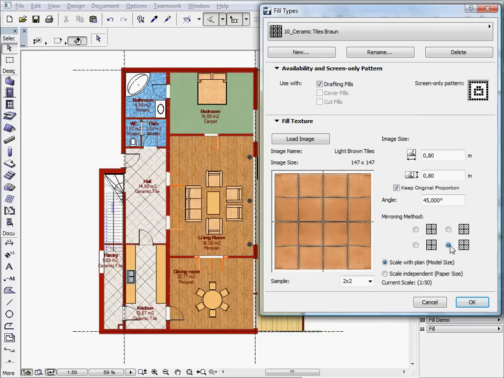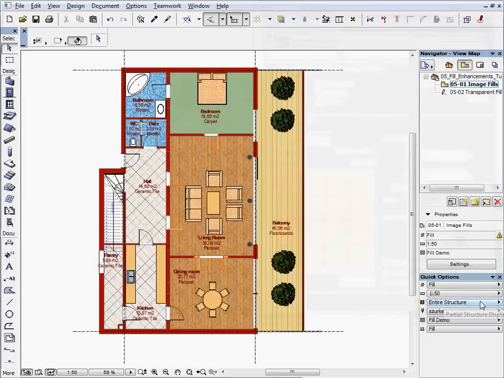Select the right button mirroring method option, and before you leave the dialog, modify the pattern of the fill symbol as well. To do this, move the cursor above the pattern preview and hold down the left mouse button to delete it or add new pixels. Press OK to leave the dialog.